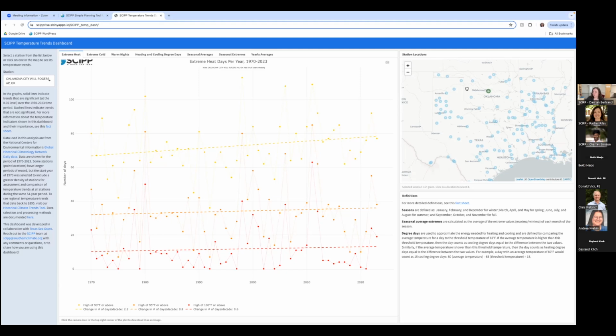So for extreme heat, we have this yellow bar, which is a little bit more faint. That's number of days above 90, and then orange is 95, and red is 100. So you can look at the trend line, which is this dashed line here, or the different year-to-year data points and that line as well. So essentially, this trend line, if you read in the sidebar, represents an insignificant trend. So it's not a really strong trend of increasing days above 90, 95, or 100 in Oklahoma City.